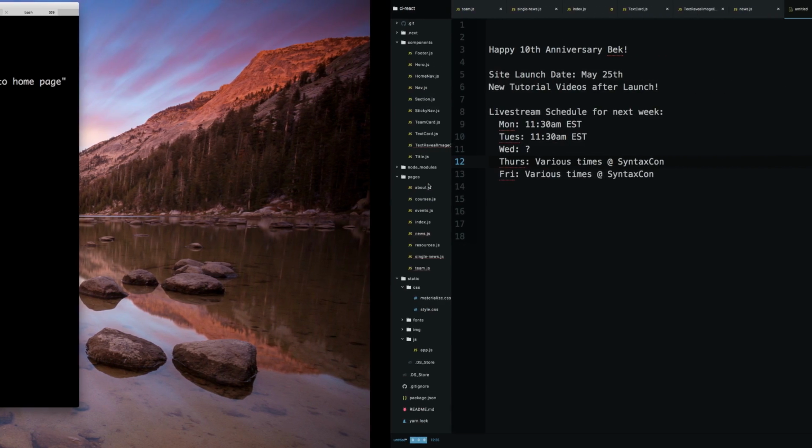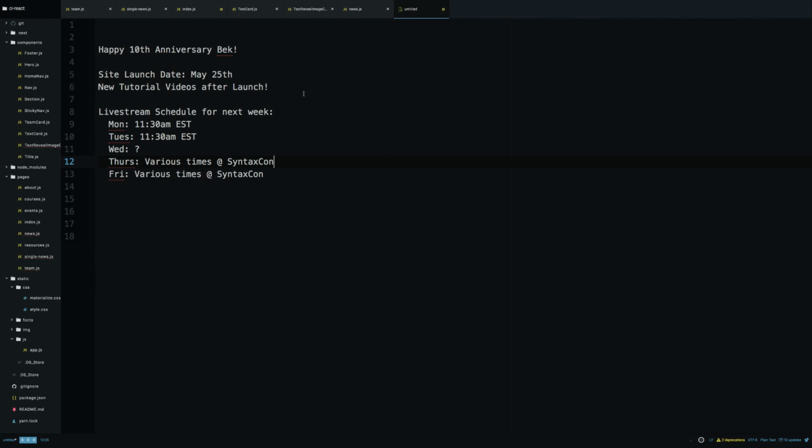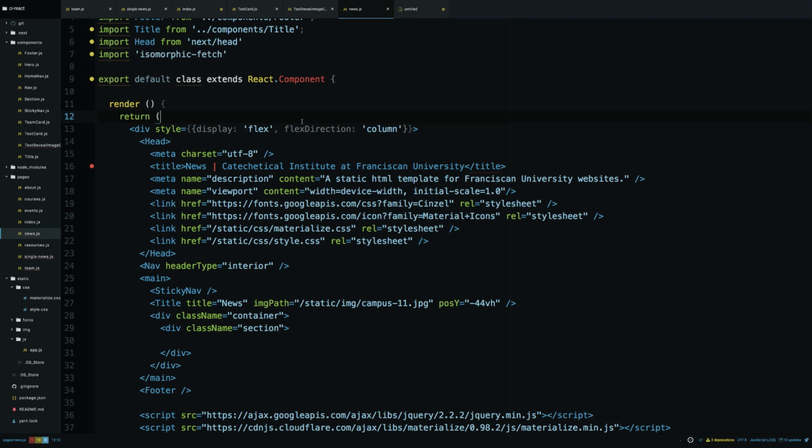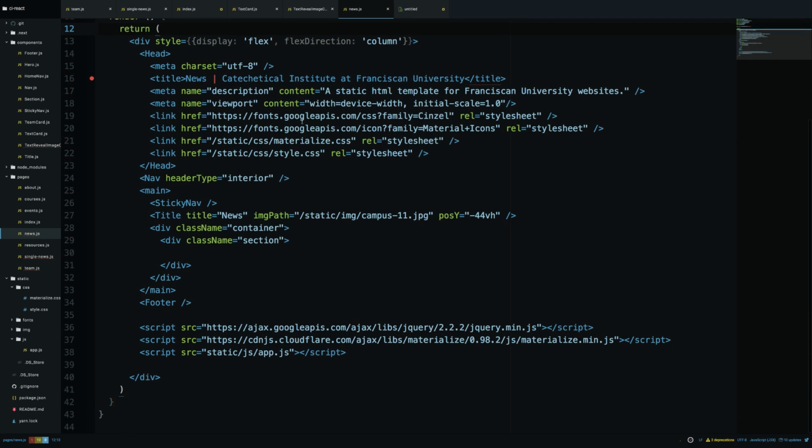Alright, so now let's check out the code. We'll go to our page news.js. If you're not familiar with how Next works, Next is basically a way to let you get started with React very quickly. It comes built in with a lot of cool stuff like server-side rendering, and for all the pages in your site, all you have to do is make a file in this pages folder, and then the routing just works. It handles all the routing for you.